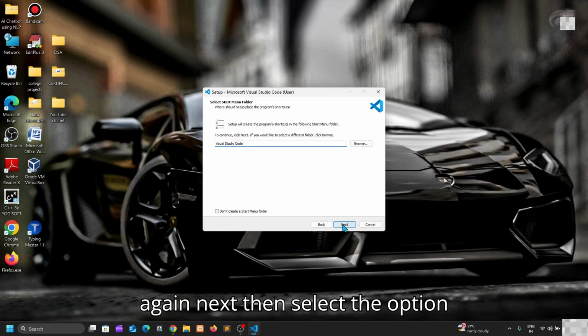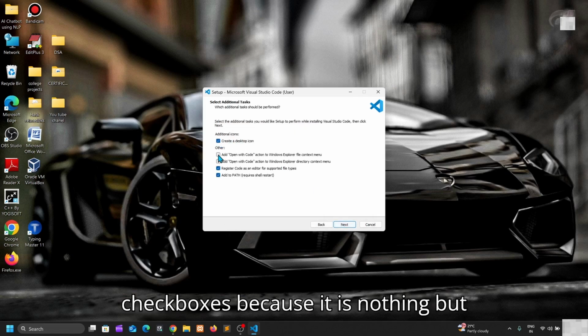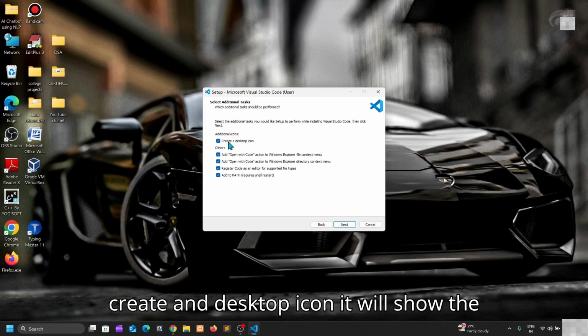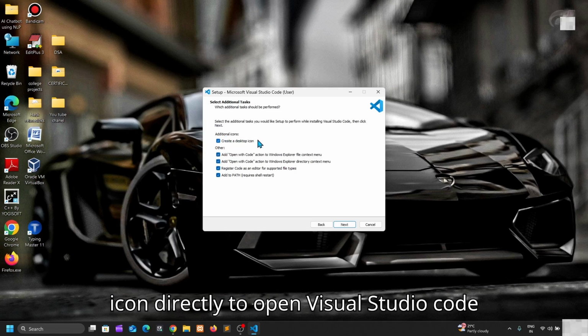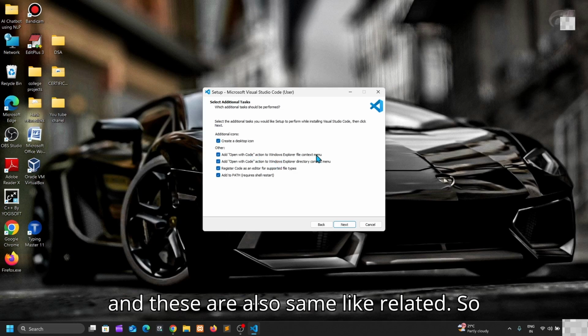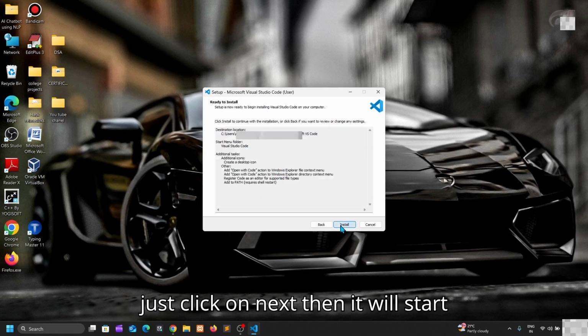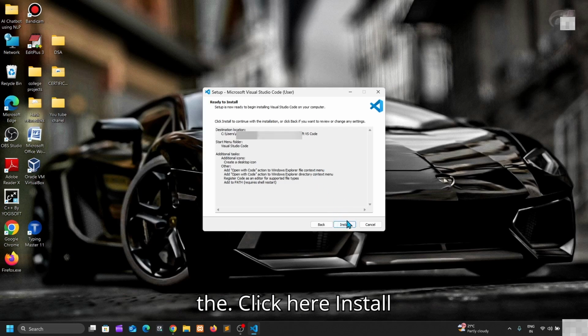Then click again next. Then select all these options, check boxes, because it is nothing but create a desktop icon. It will show the icon directly to open Visual Studio Code, and these are also related. So just click on next. Then it will start the install. Click here, install button.